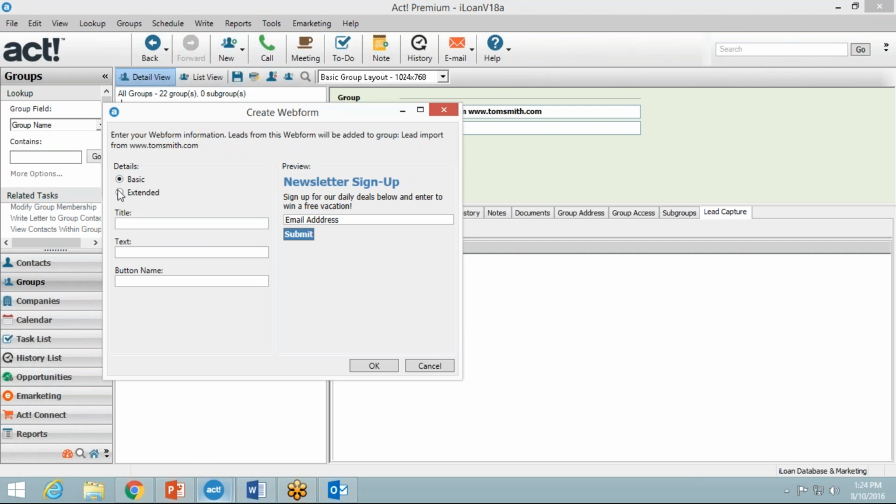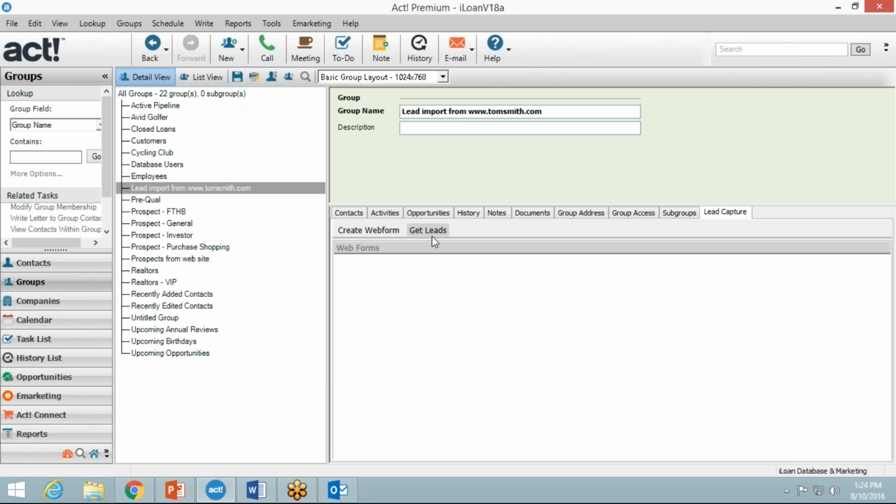And then they have a basic or extended. So extended means these are the fields that it would prompt for on the website. And then you hit OK, and basically what that does is it gives you the code for the form, and then you'd give that to your web guy or gal that manages your website. They would put that code up into the website, and then what you would do is just click on Get Leads, and that would import the leads from those websites.